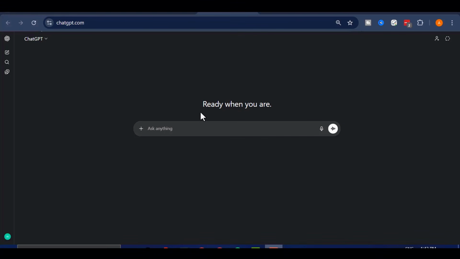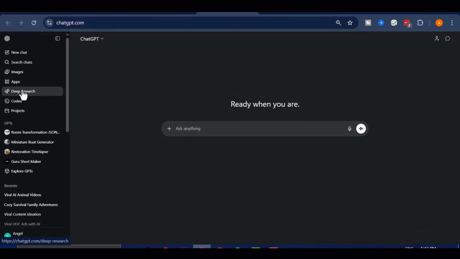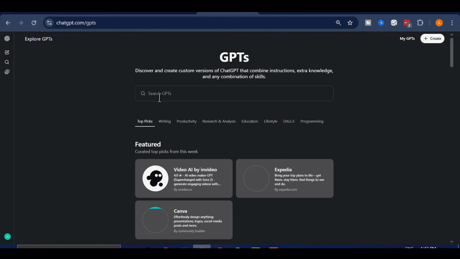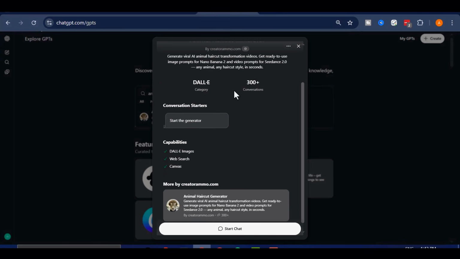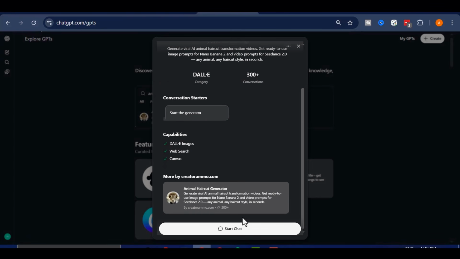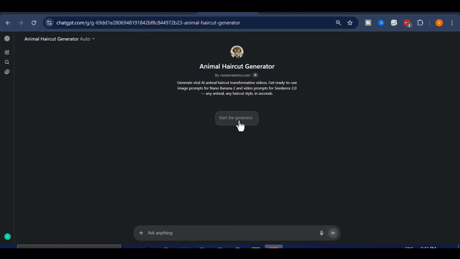To get started, head over to ChatGPT and look at the left sidebar. You'll see an option called Explore GPTs. Click on that, and in the search bar, type in Animal Haircut Generator. Once it shows up, click on it and then hit Start Chat to open it. From there, click to begin the generator.